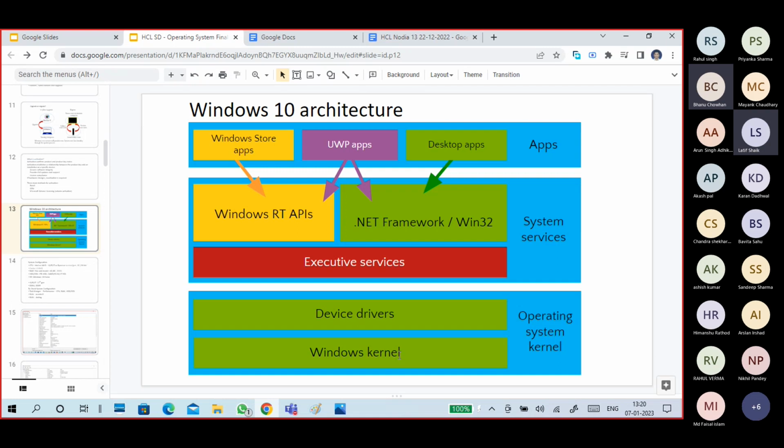These are the operating systems. Next, on top of any operating system, it will run different applications, right? Desktop based applications, Windows Store based applications, Universal Windows Platform based applications. To run an application, our Windows operating system provides environments: the Win32 environment, .NET Framework, and Java Runtime Environment. These are the different environments it provides to run applications on the operating system.